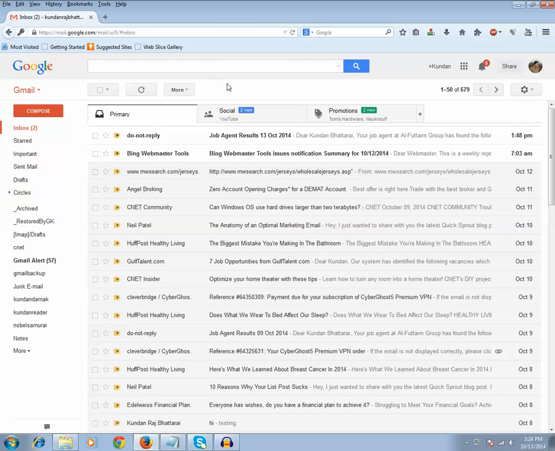And the second reason is that if you have lots of emails in your inbox, it will be difficult for you to find new mails, and it looks messy also. So instead of deleting, just archive it so that your inbox looks clean and tidy.